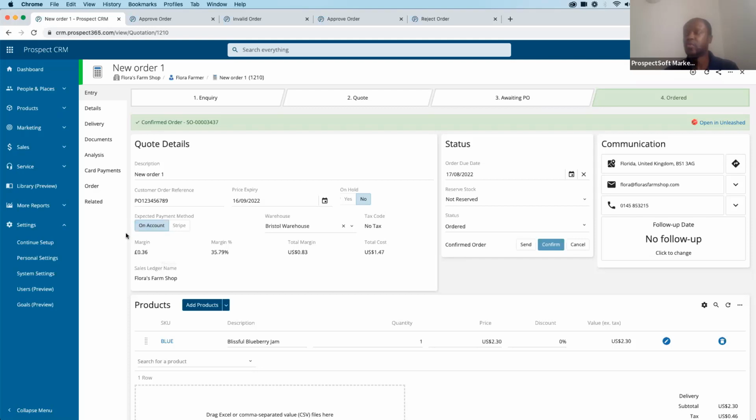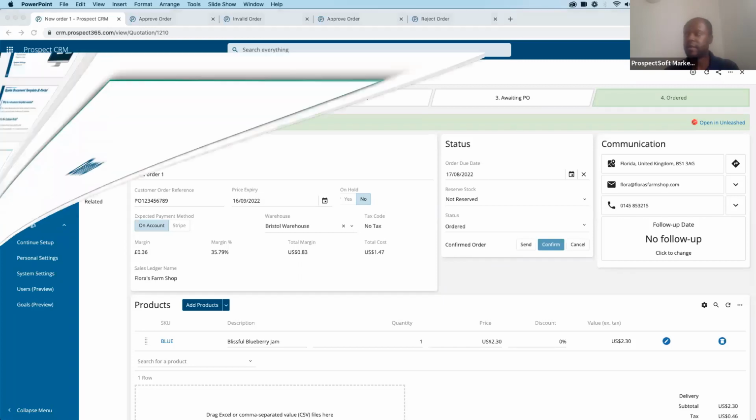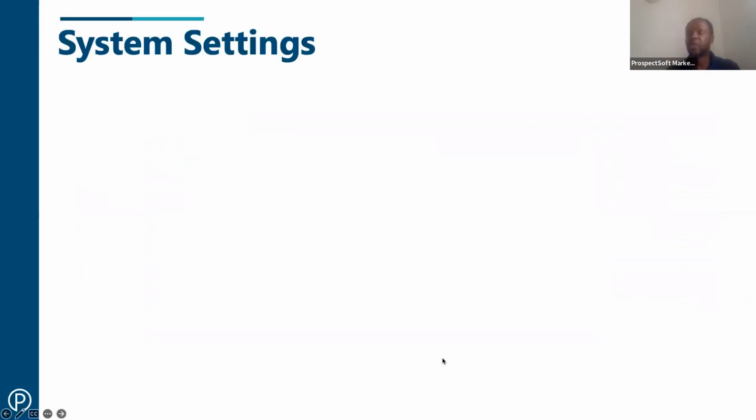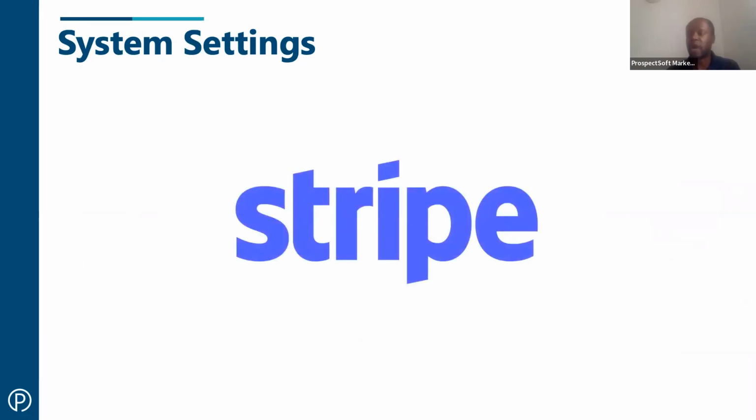Okay, so the last thing I wanted to go over really quickly is basically the system settings. We've already looked at the system settings in regards to the approval authorization or the authorization buttons and setting up your templates. The final system setting would really be the Stripe integration.